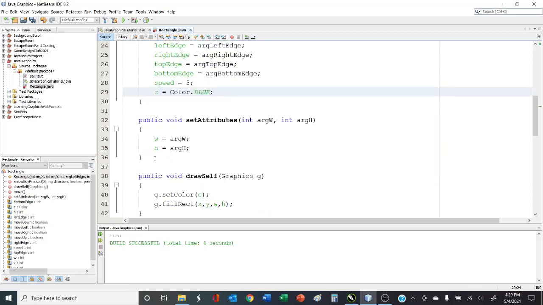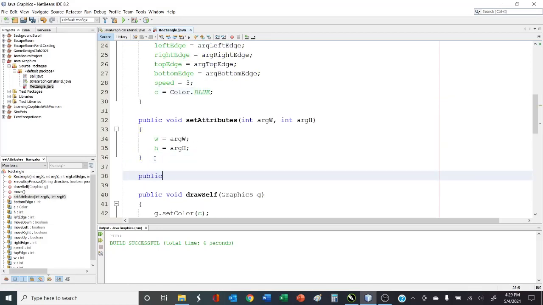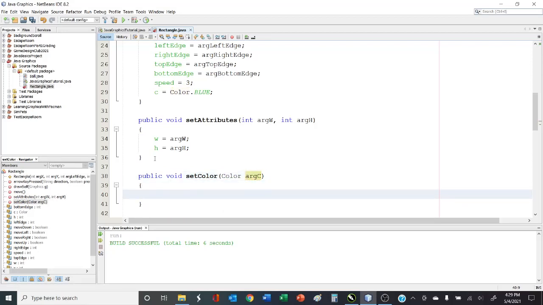But we're going to also have a method here, public void setColor, and we'll pass in the color of the rectangle. So this way we can actually change the width and the height of the rectangle. We can also change the color of the rectangle.